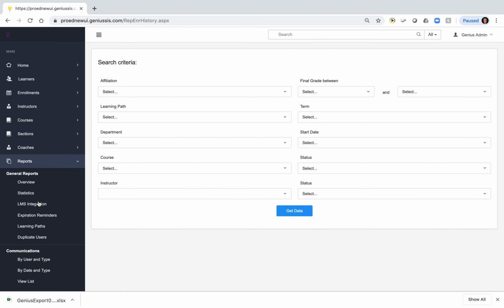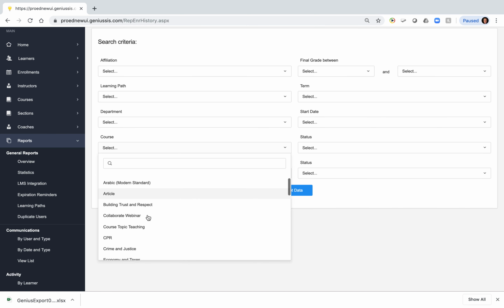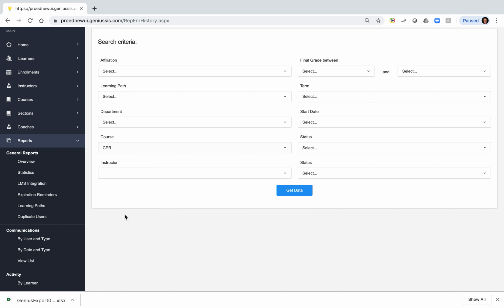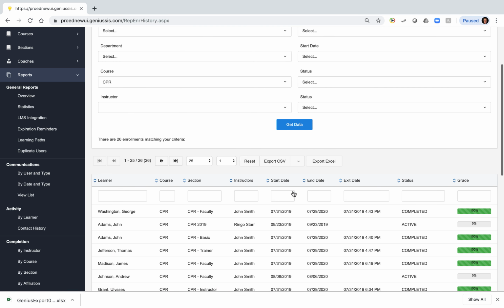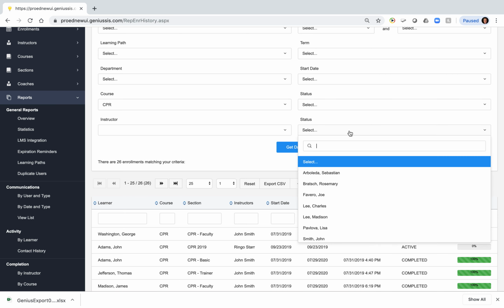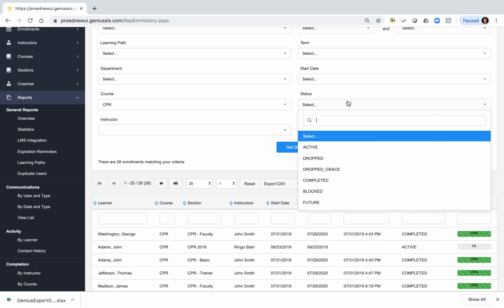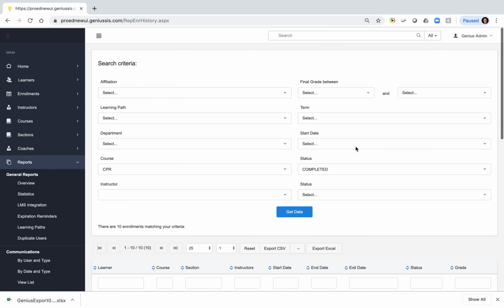The enrollment history report is probably the biggest way to detect or report on compliance. At the top, you see a number of filters. So if I wanted to see the compliance for the CPR course, for example, I can just say, show me everyone who's enrolled in the CPR course. And I can see that there are 26 enrollments in the CPR course. Some have completed, some are active. So maybe I just want to see the ones who have completed the course, right? So show me status where completed, and then get data, and then you can see I only see the ones who have completed the course.